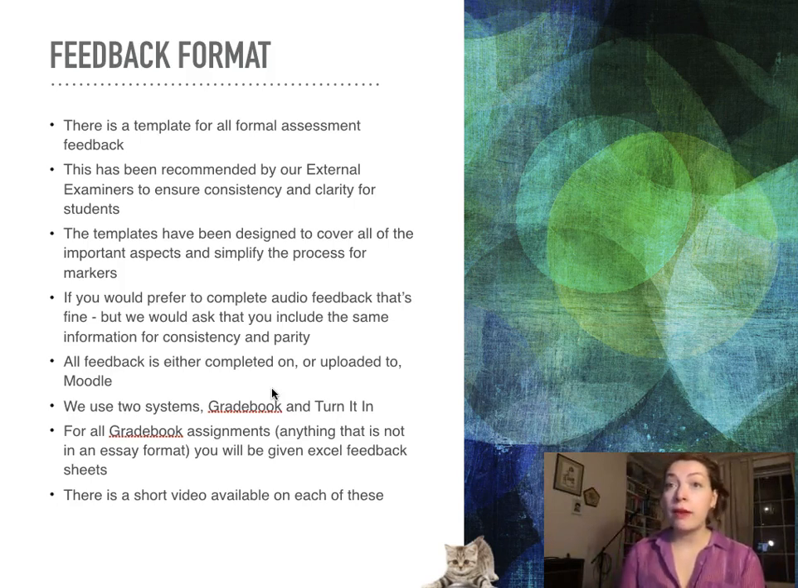We're getting really good feedback from the students about it, and hopefully it's helping speed up some of the marking as well. The templates have been designed to cover all of the important aspects, so the things we've spoken about in these videos, the learning outcomes and generic criteria, and also they're designed to be really developmental and supportive for the students. If you want to complete audio feedback, that's totally fine, but we want you to follow the same kind of categories, so it's still really consistent.